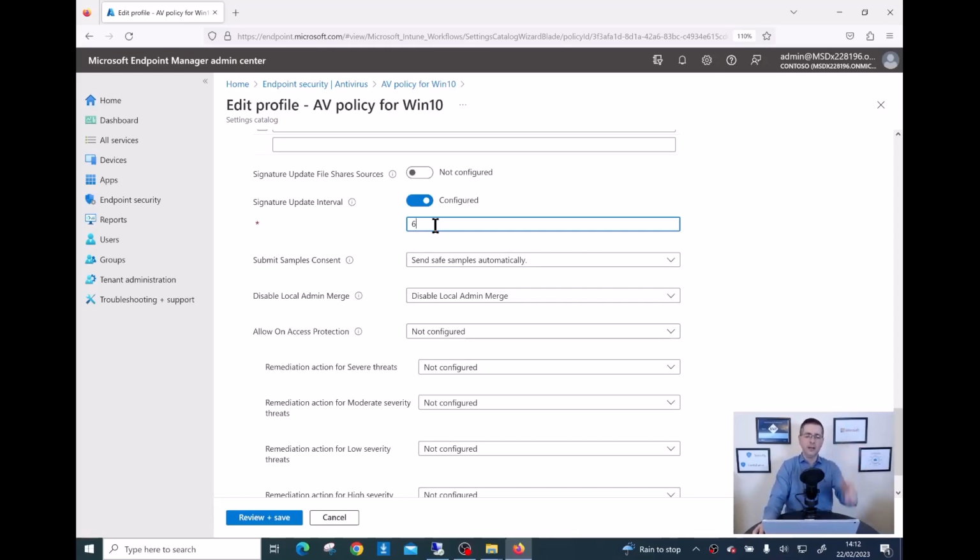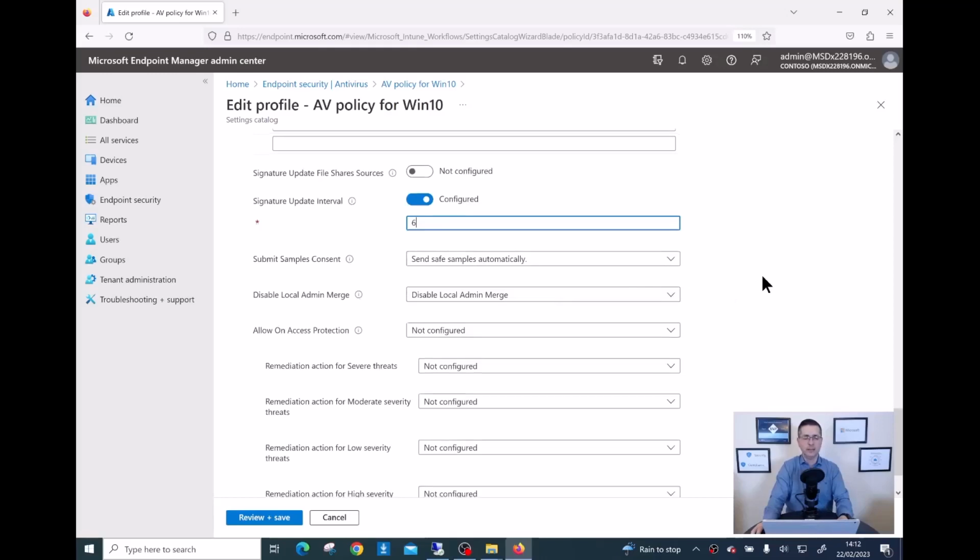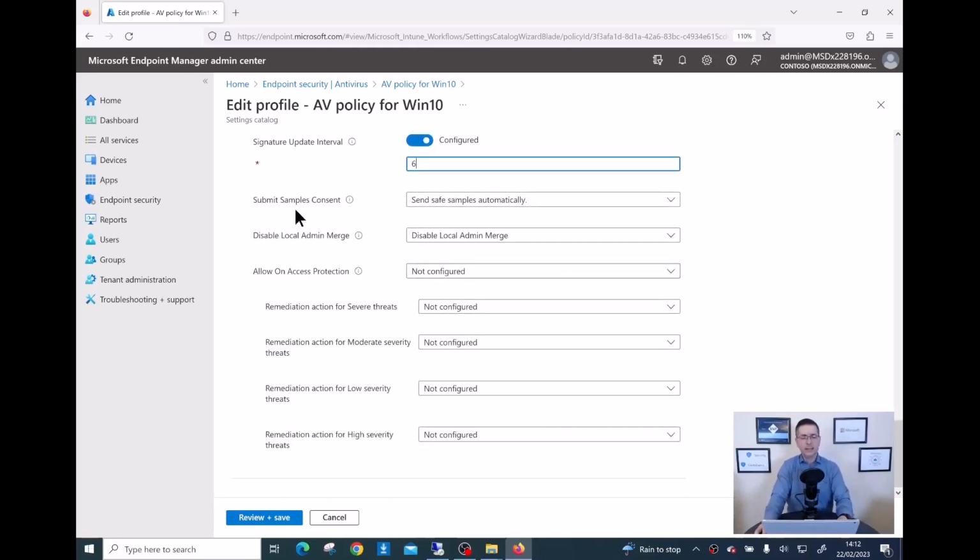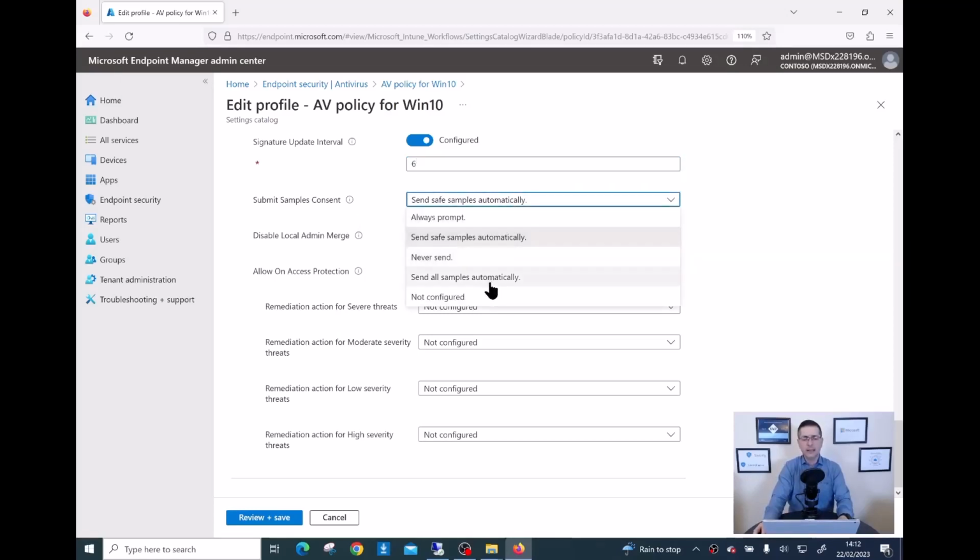If not available, go to Microsoft to get the updates. The next one is submit sample consent. Here the idea is, if Microsoft needs to send some files for deep analysis, if you want to play safe, you can set it as safe sample.